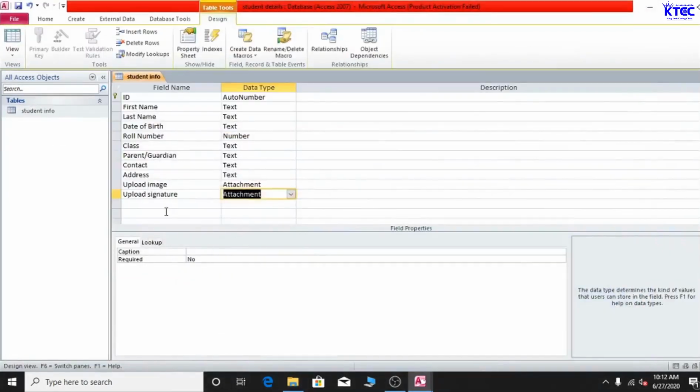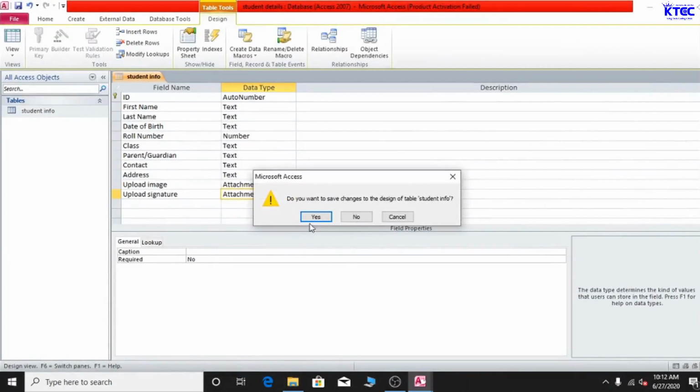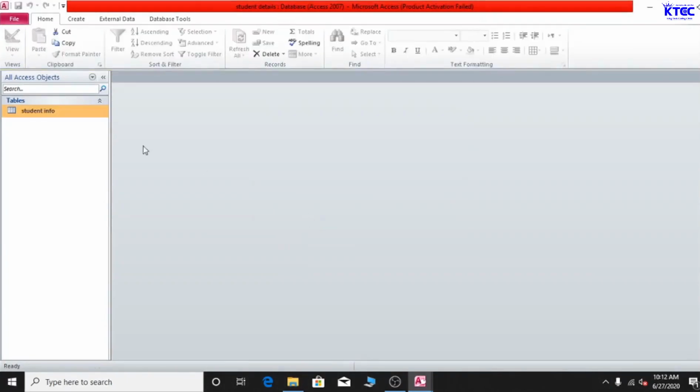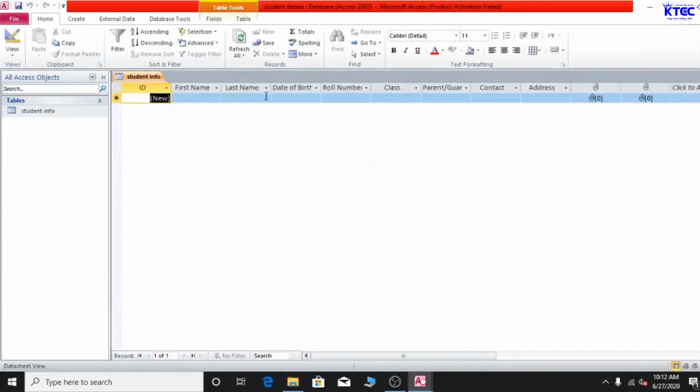So I think for now we are done creating our table. So let's quickly save it and then we move forward. So we can close it from here. Do you want to save? Yes, we say save. So we are done. So let's quickly open it and see. So now our table is created. Our table is now created and it's ready to take our input.